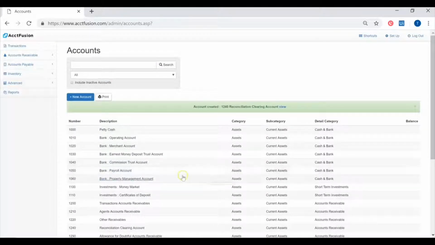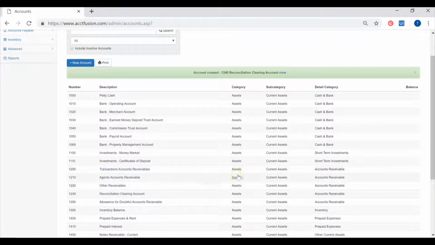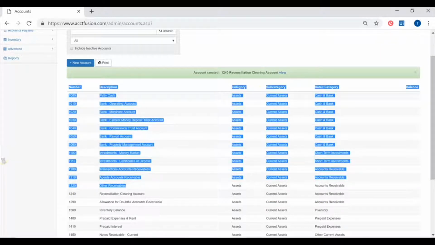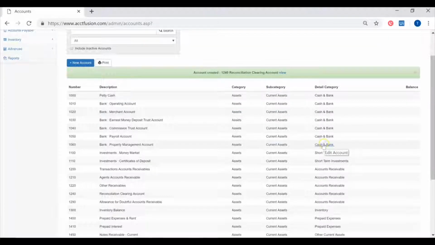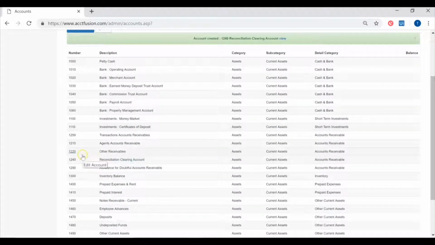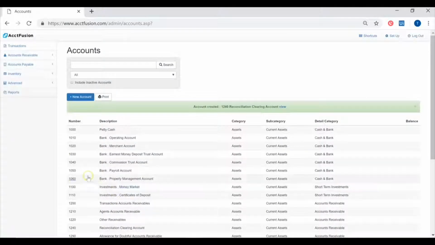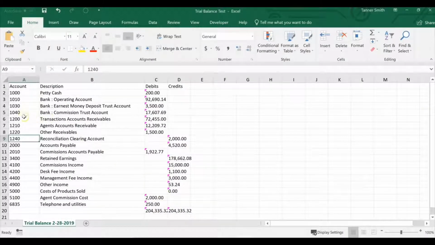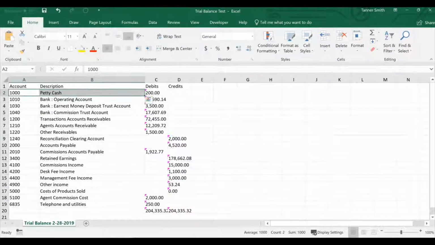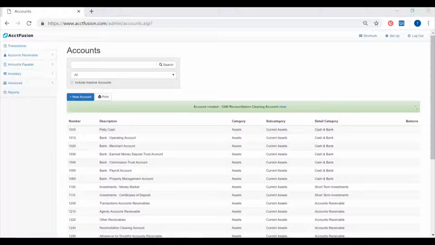Once again, this is where accounting knowledge comes into play, to know what a current asset is and to know what an accounts receivable category is. You want to make sure that numbers in the same range are all in similar subcategories and detail categories. For example, we wouldn't want to make an expense account in the 1200s like we just did. The expense accounts come at a much later number. So now that we've added that, we're good to go. So we would continue to review, make sure, okay, petty cash matches up. Let's just double check that. Petty cash 1000, we're good to go.